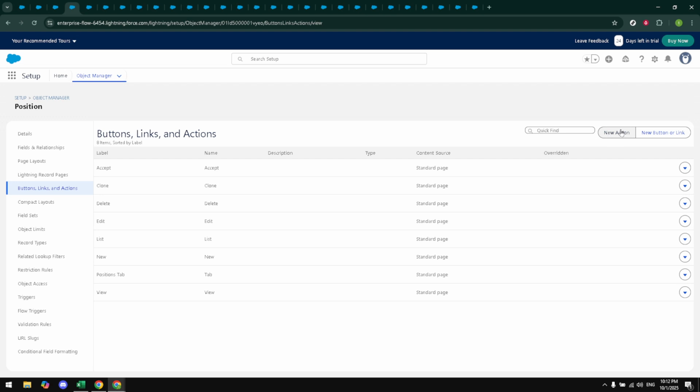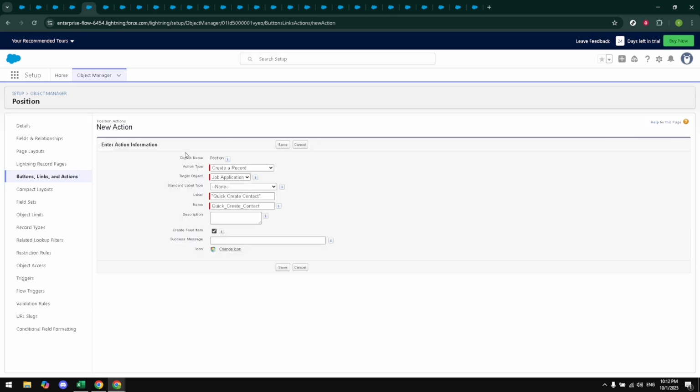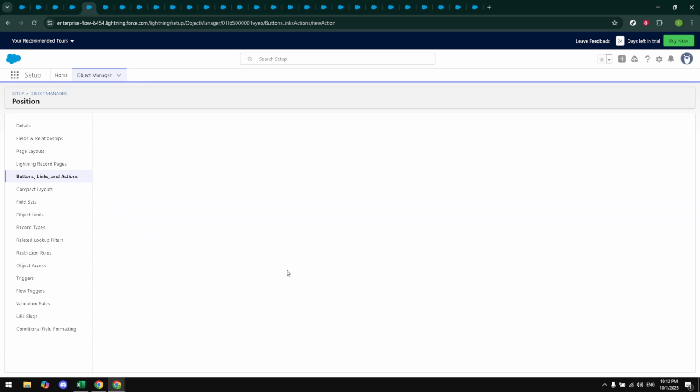When you click on this, a form will appear where you'll need to fill in all the necessary information about the action you want to create. This can include the type of action, its label, and other specific details pertinent to your use case. Once the form is complete, don't forget to hit Save. This step solidifies all the hard work you just put in.